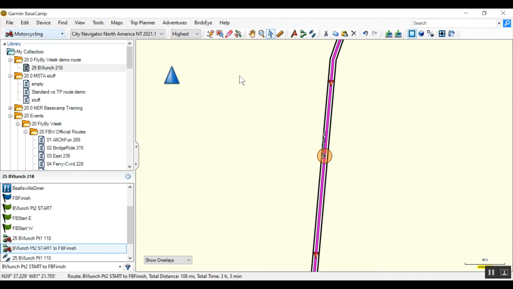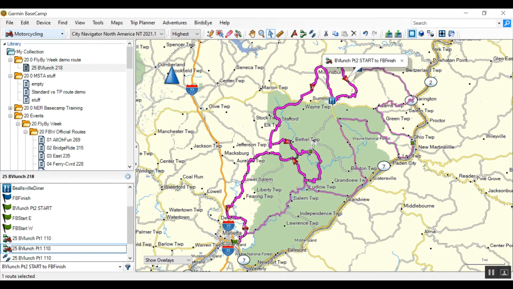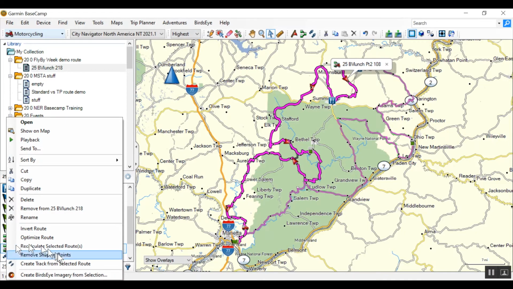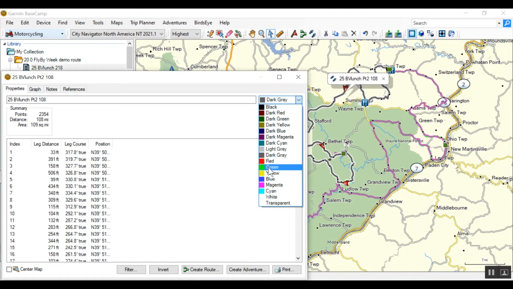So now we're going to do a few things to check and finish the route. The first thing I do is name the route. I'm going to copy that name, and then we're going to go right here. We'll paste that in, and that's going to be part 2, 108 miles. And now that we have that properly named, we can single click on that. We can create a track from the selected route. Double click on it, make that bright green.